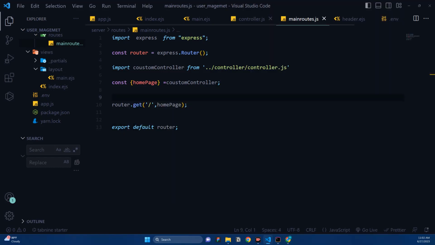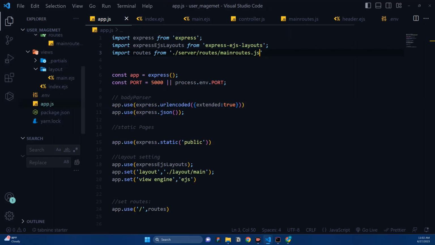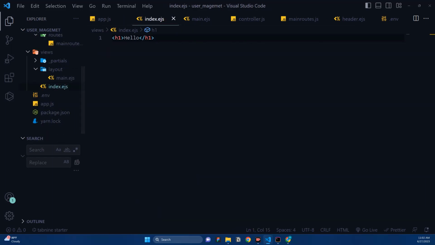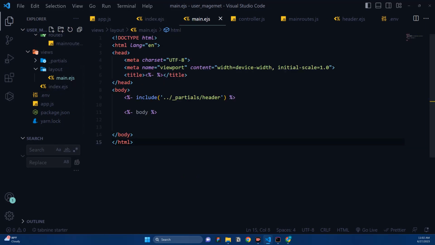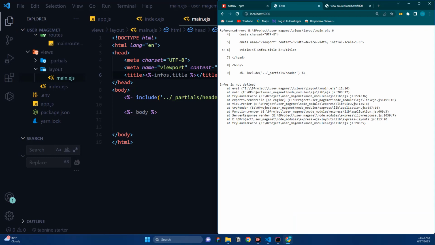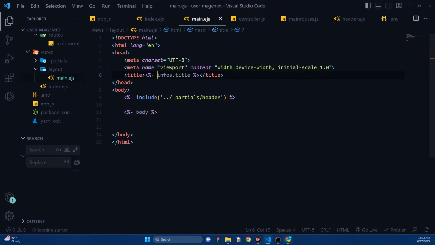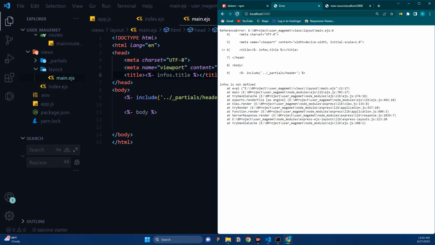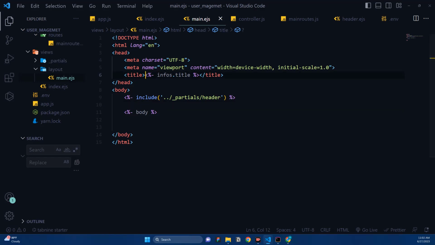Let me pause here with the infos, and now let me ask it in the layout folder, layout main.js, infos.title here. It is not working, and still not rendering. Cool, there is not that big an issue. We will do this after we have completed the other things.